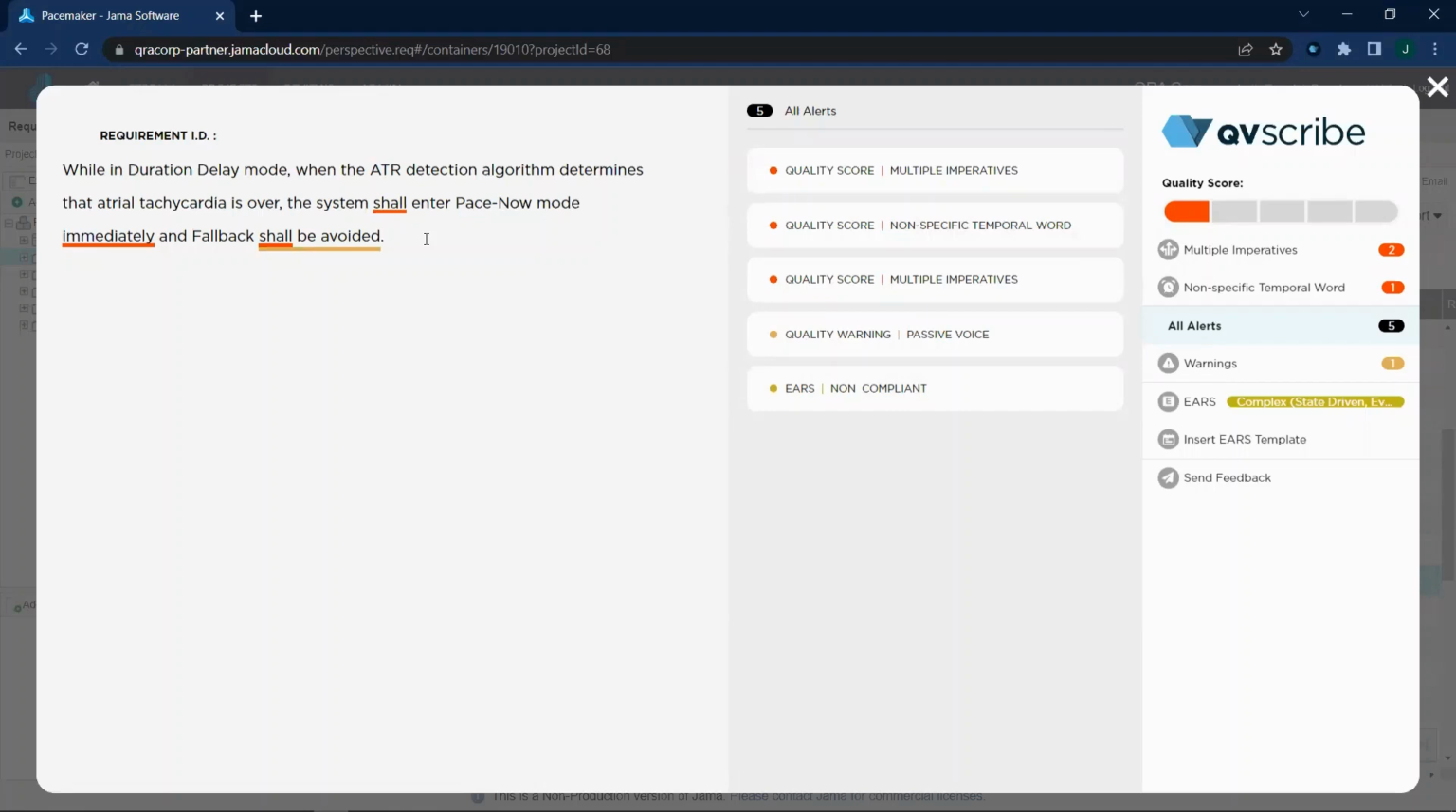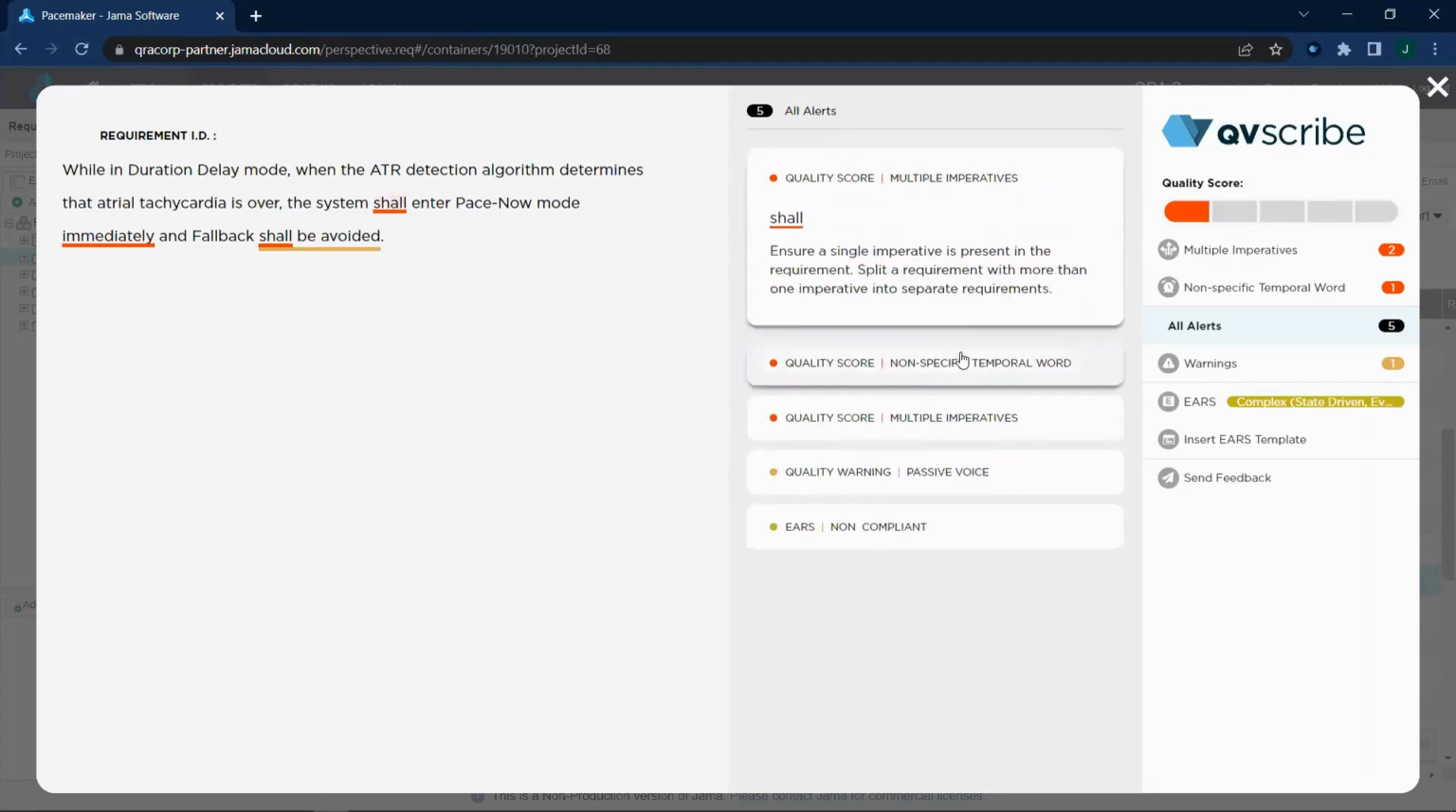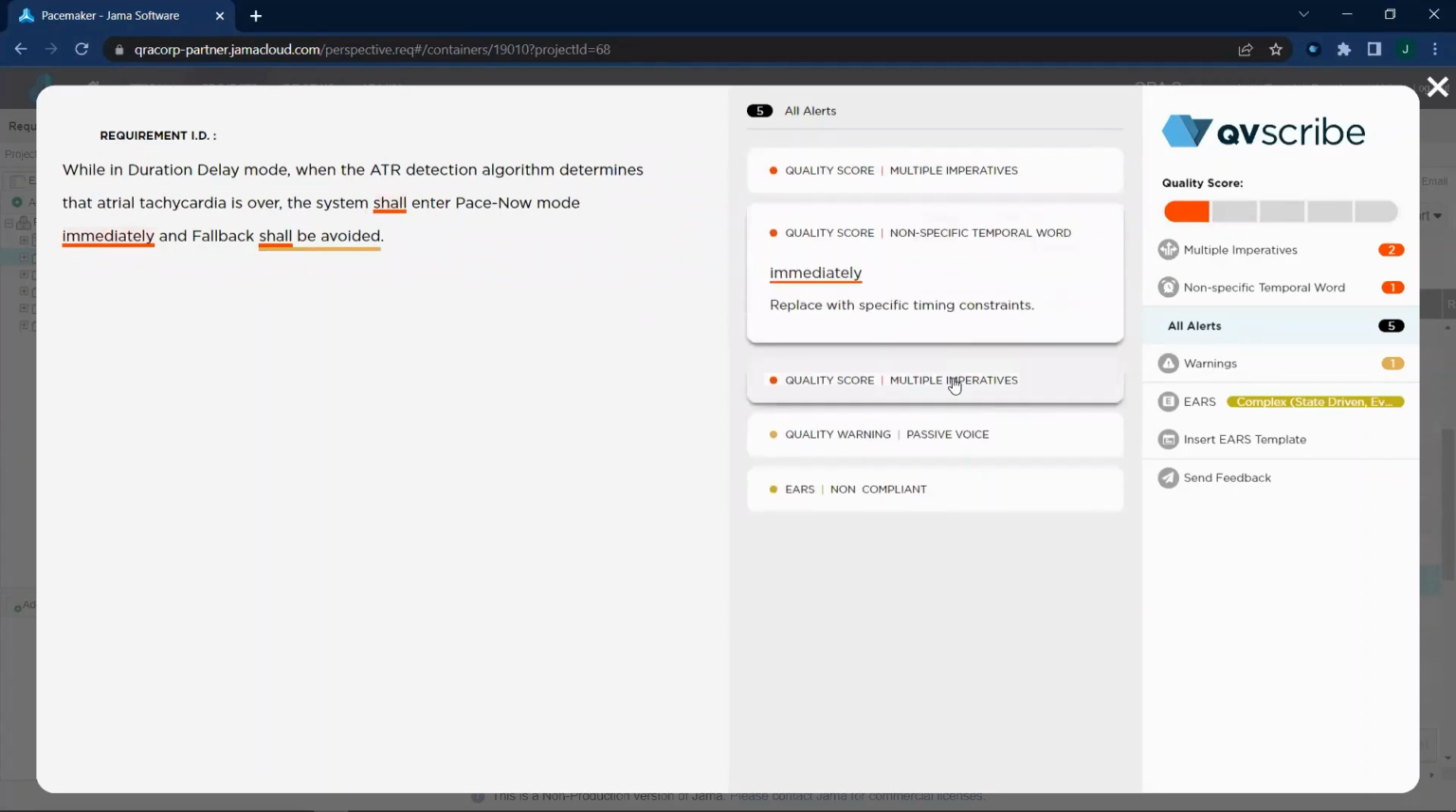This requirement reads, "In duration delay mode, when the ATR detection algorithm determines that atrial tachycardia is over, the system shall enter pace now mode immediately and fallback shall be avoided." As you can see, some issues have been underlined within the requirement itself, and on my right-hand side, I have the specific guidance of the specific problem types that I've broken, and clicking into them, the guidance on how to improve upon them.